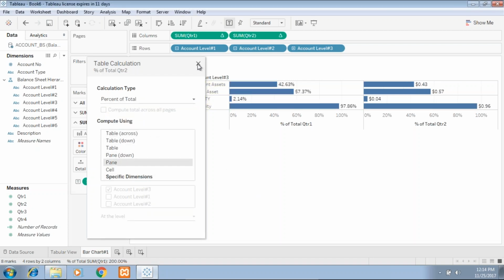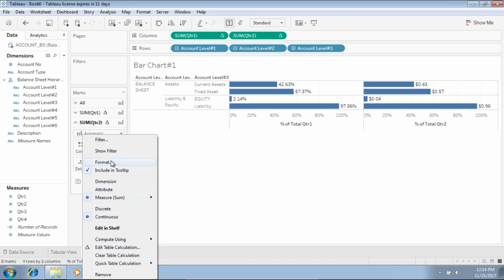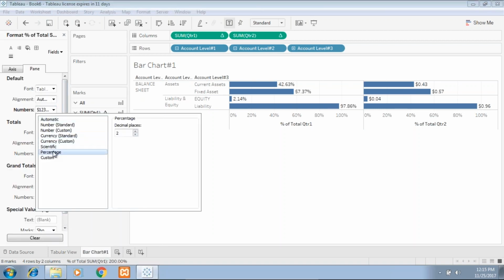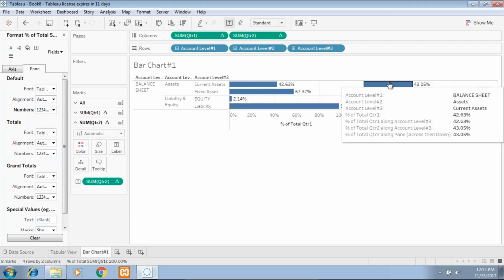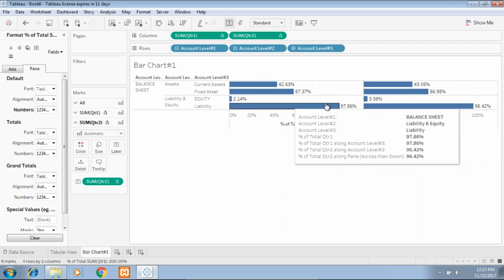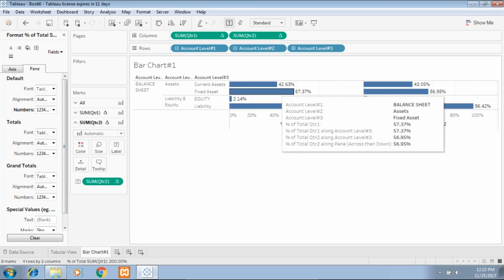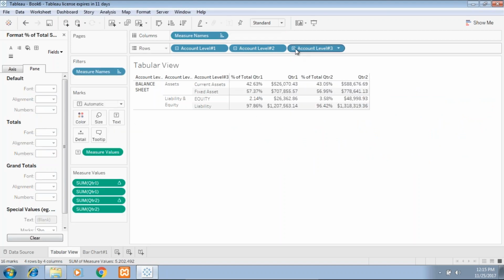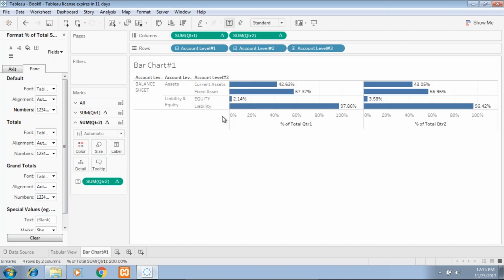Now I can find the difference from one quarter to another, how my current asset and fixed asset have grown. Let me change the format once again to percentage. So again I get a meaningful analysis of current asset from quarter 1 to quarter 2. It has grown by almost 0.5%, and fixed asset has also grown, but my equity has grown and liability has reduced over the period of time. So I get a tabular view and I get a chart view. The beauty of the tabular view I used here is that it allows my user to drill down further if they like, and the chart view will give the summary view.